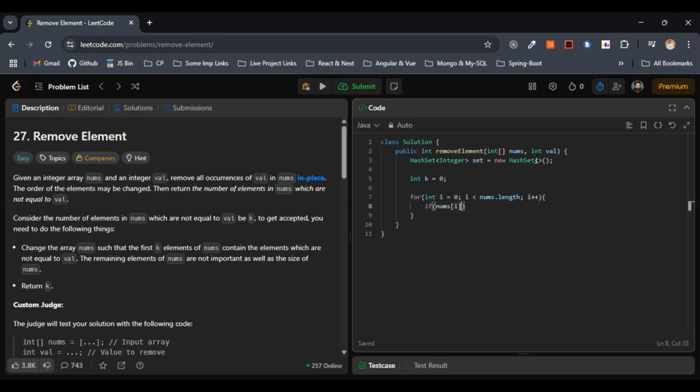If the iterated value of the nums is not equal to val, then within the if condition, we will be adding that one to the set for the hashing purpose, right? Not necessary for the functionality, but it is necessary per requirement, right? So let's add this one to the set for hashing. I'll just make use of the add method here, set.add of the iterated value of the nums. I hope that this part is completely clear.